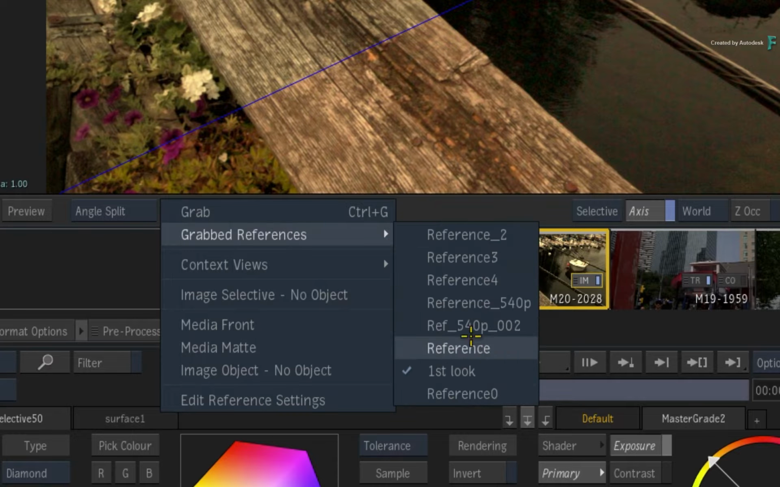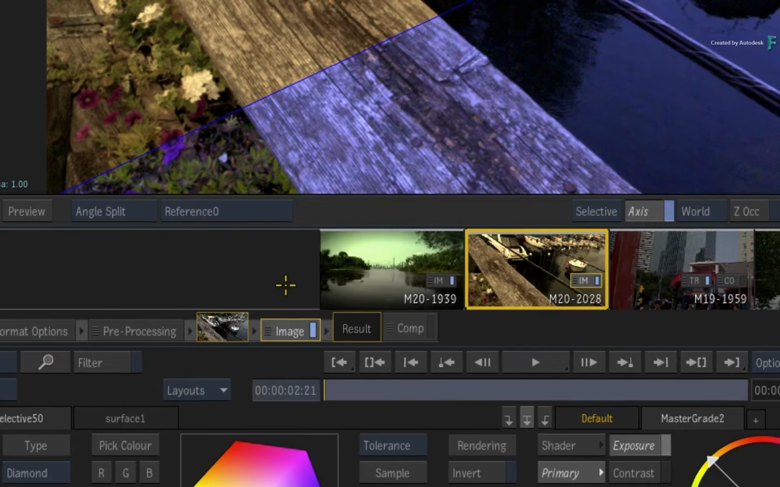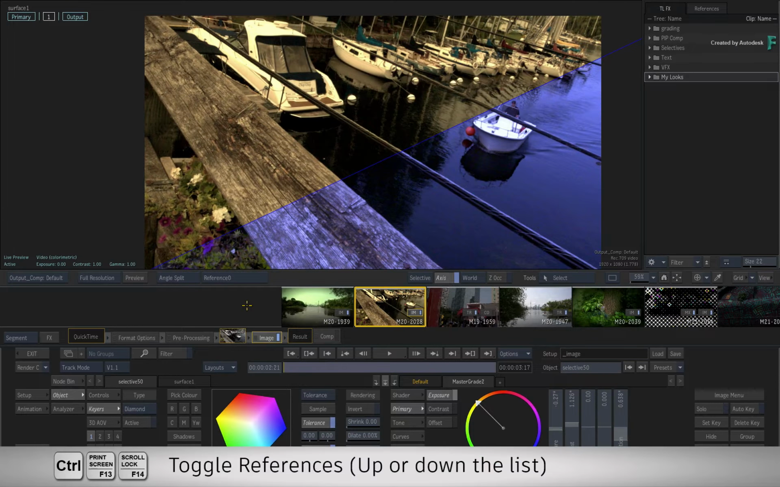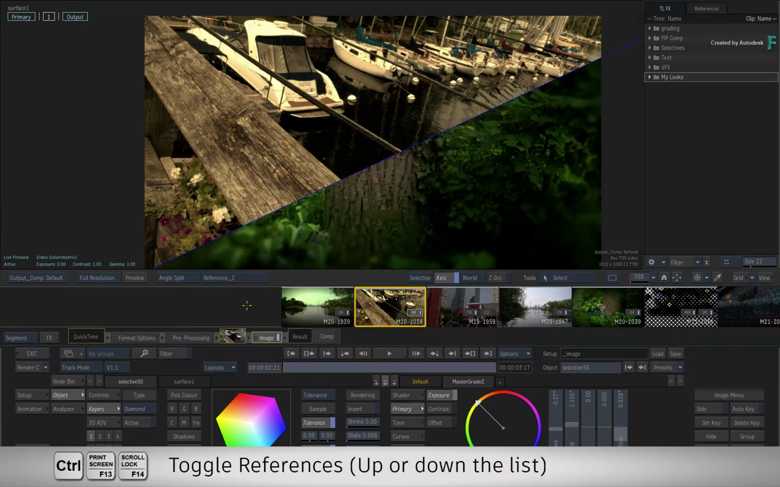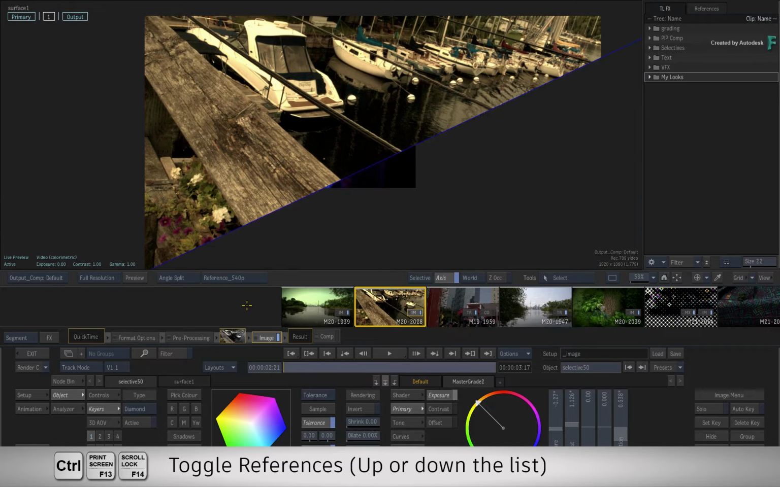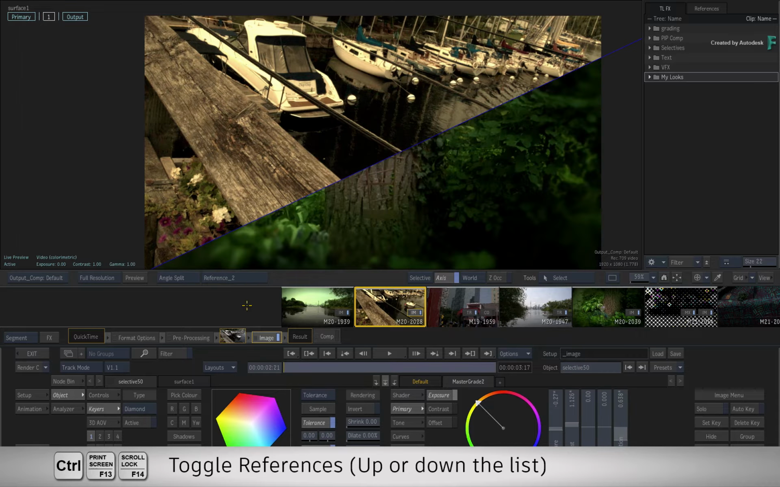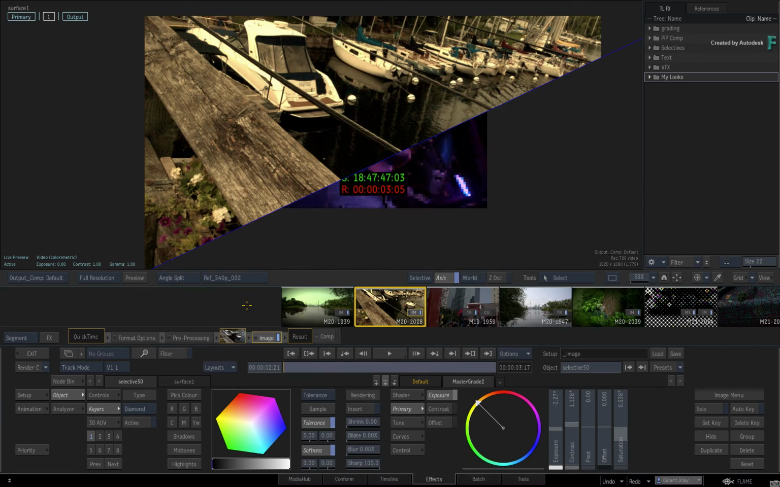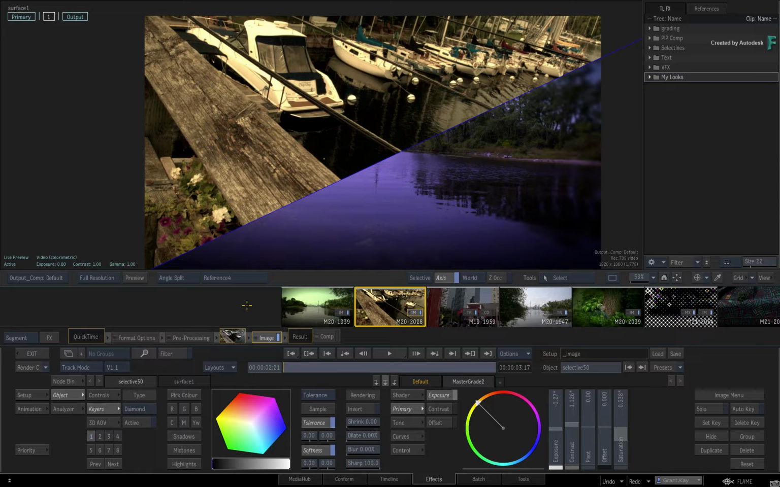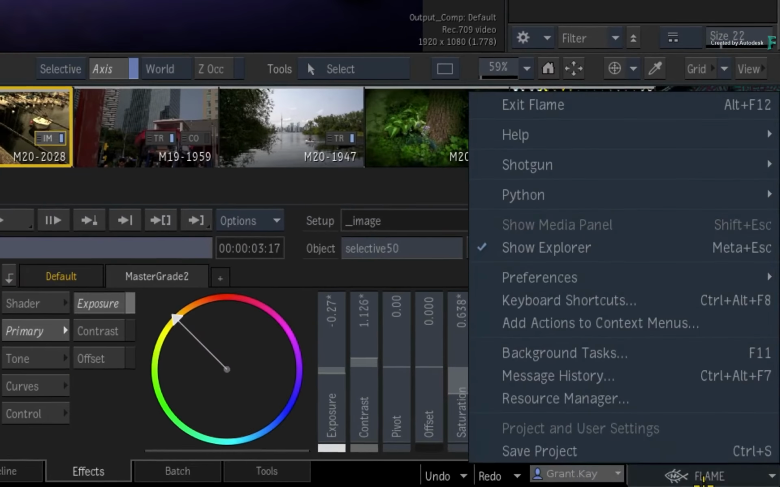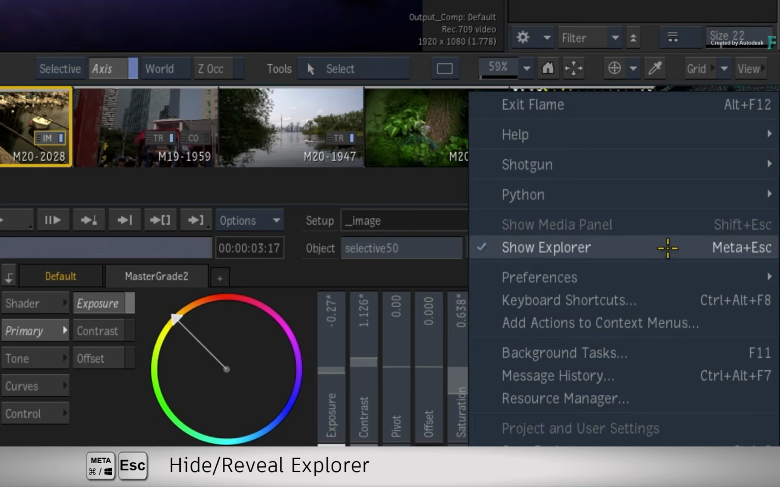If you prefer using keyboard shortcuts to change the reference image, you hold Ctrl and press the scroll lock button to cycle down through the list, or the print button to cycle up through the list. Now, if you prefer a more visual approach of choosing your reference images, the third way is to use the Explorer. If you do not see it in the effects environment, you can use the Flame main menu or keyboard shortcut to display it.